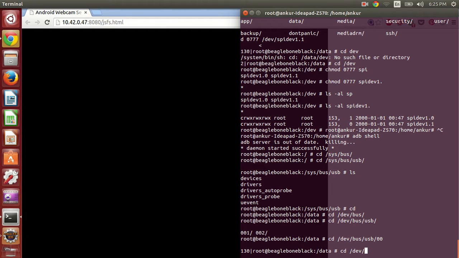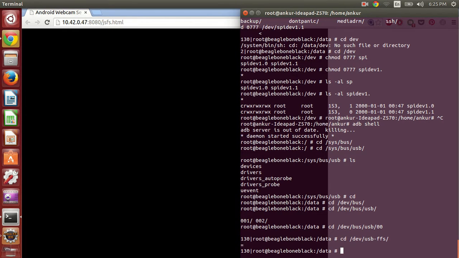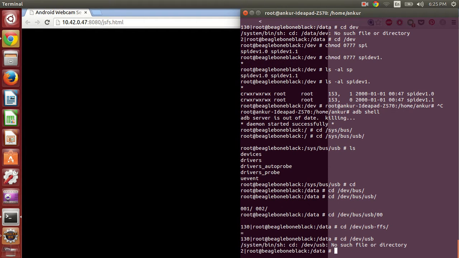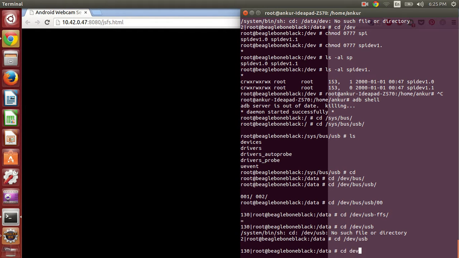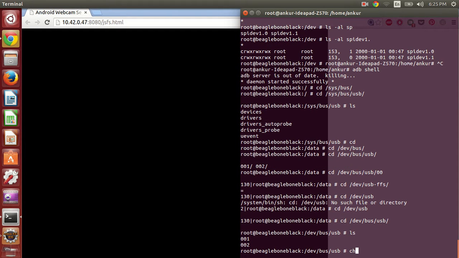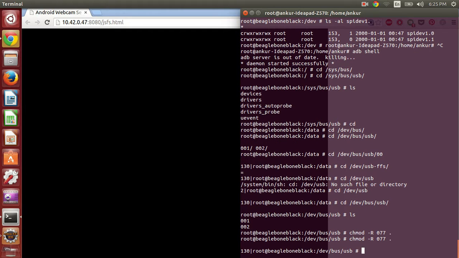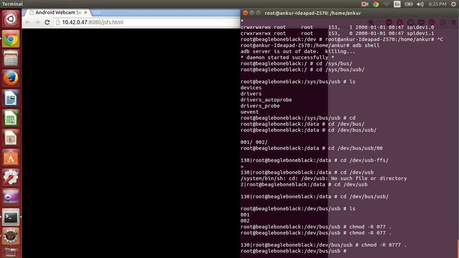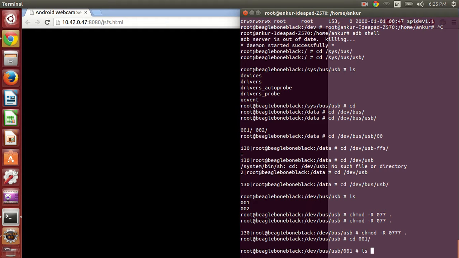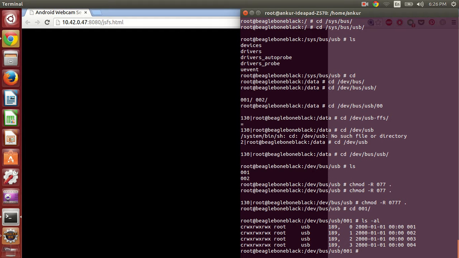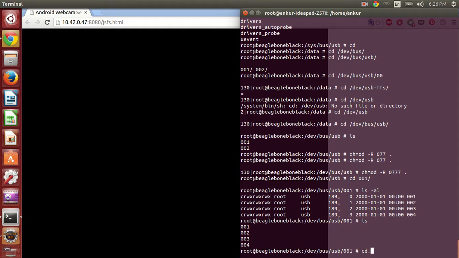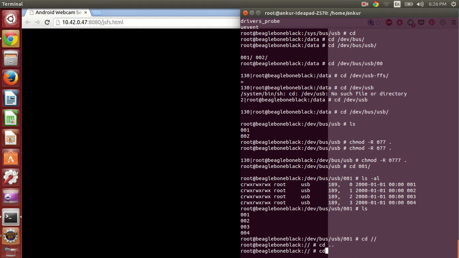So now let's provide permission to the USB devices. So chmod /dev/bus/usb, let's provide it for everything. Let's check it. So now you can see that we have proper permissions for everything. So now let's run the application.